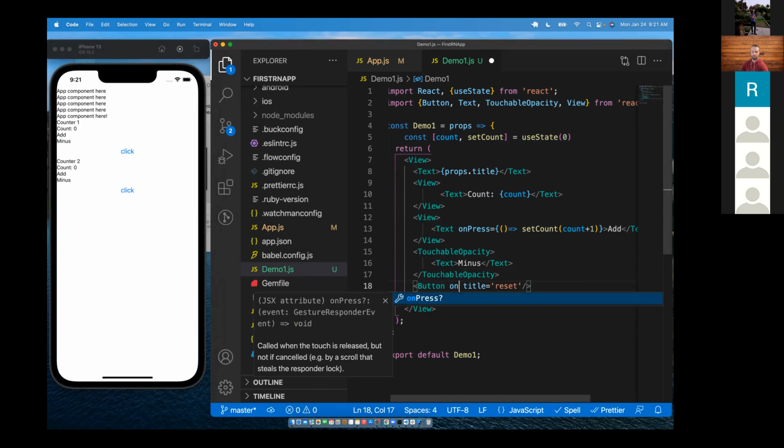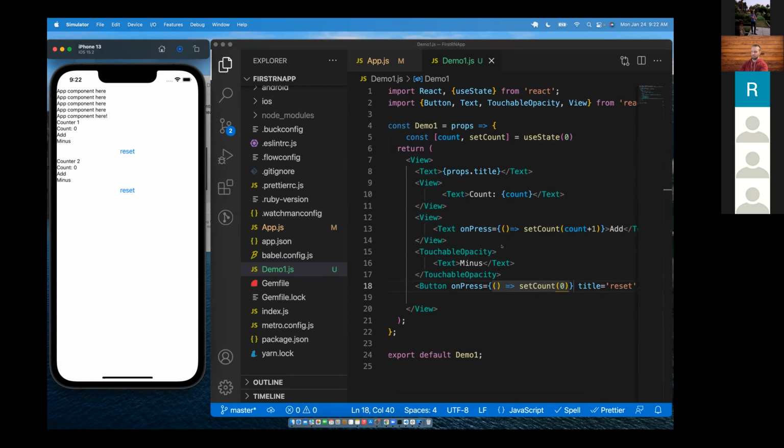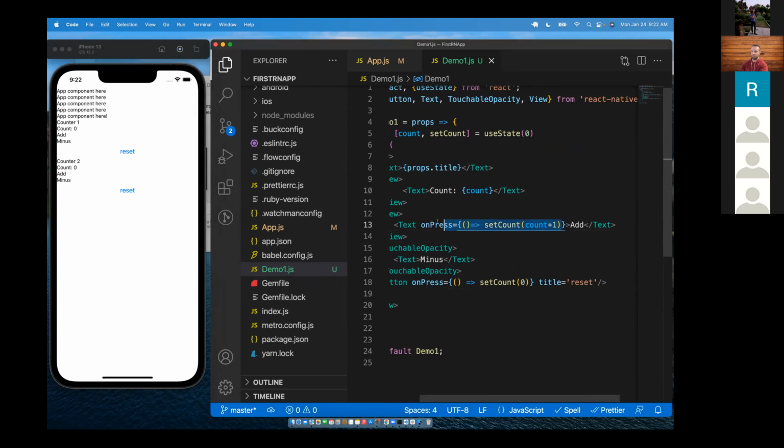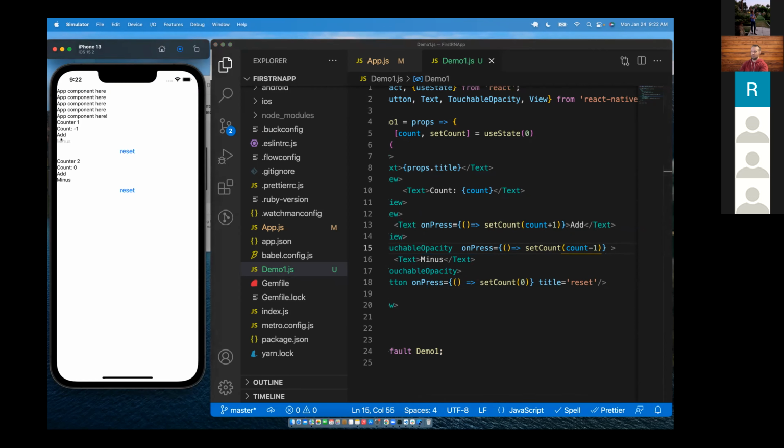But yeah, this one would also have an on press. So maybe for this one, set count, so we can reset that to 0. Maybe for the touchable opacity, once again, that's going to have an on press. It's minus 1.